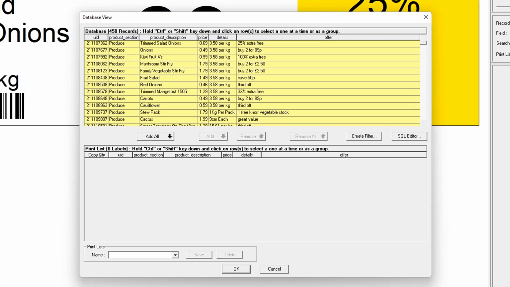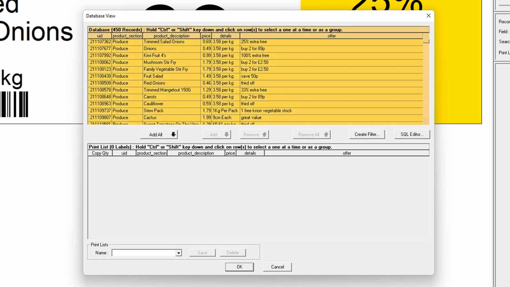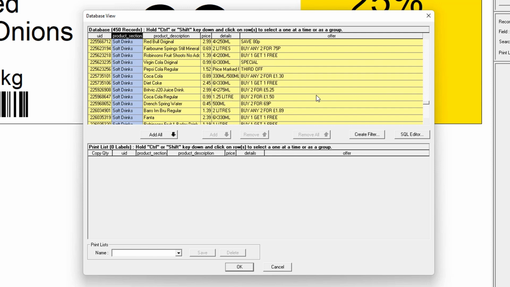In the top half of the window that opens, you will see a representation of the entire database with headings and records in rows. For this example, we would like to print a label for all wines that are produced in France. One way to do this would be to go through the database, row by row, clicking on records, and adding them one by one to the print list below. To make this process easier, we can alphabetically order columns of data by clicking on the header.